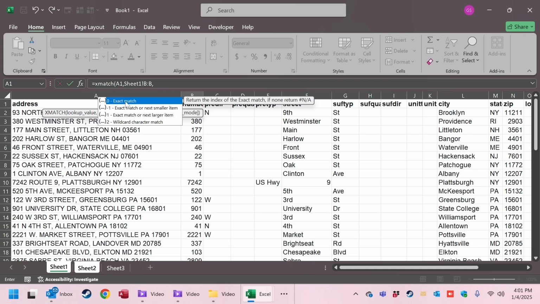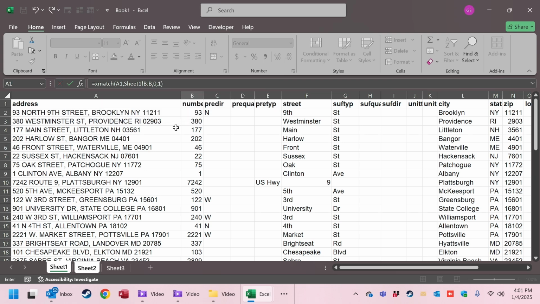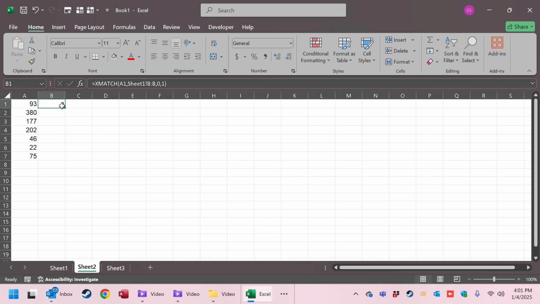It gives you different options here. You can do exact match. You can do different things. I want to go for the exact match, and I want to do first to last. So this is nice because you can do first to last. You can sort it and do the search that way. But we're just going to do a first to last, and then that will give you the position.